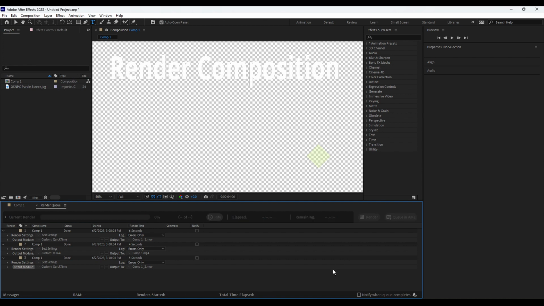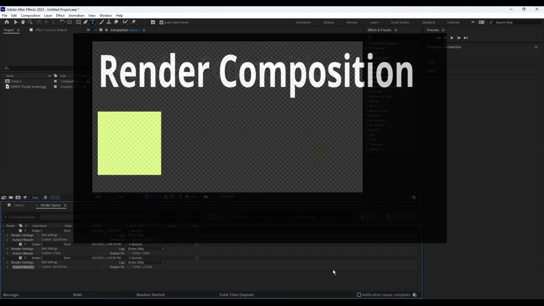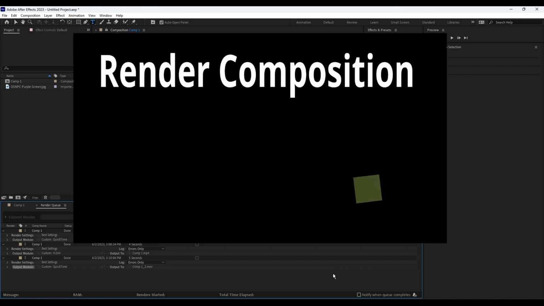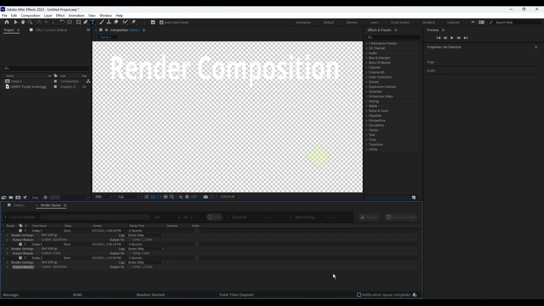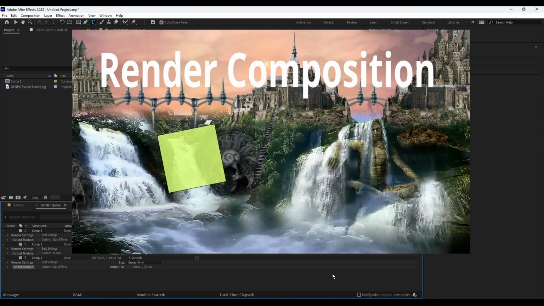And once again, it's complete. So now if we play that, you can see it doesn't look a whole lot different. The background is obviously different, but you don't quite see that it is transparency that was exported. But if I use this in another composition that has a different background, you can see how I was able to overlay this composition onto that one with that transparency.